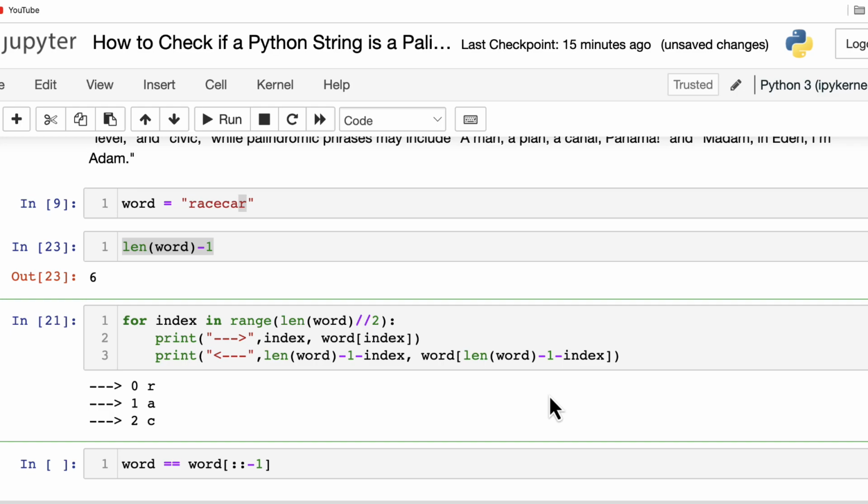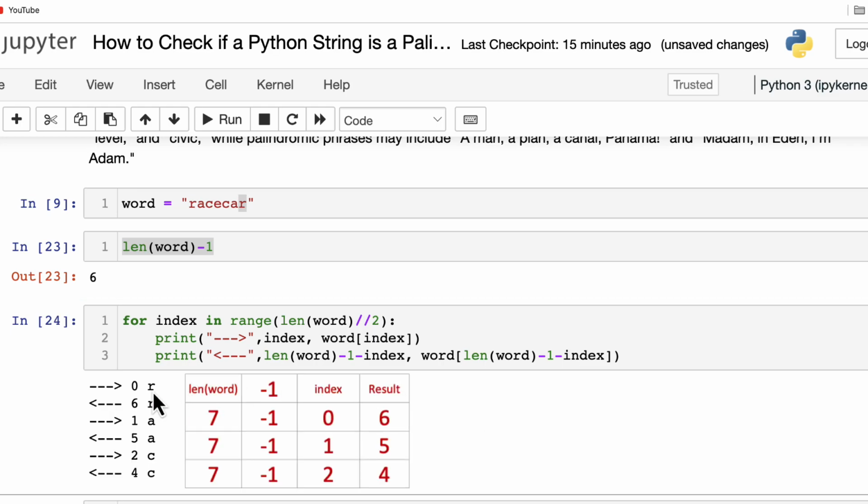And now let's take a look. So you see, first I'm going from left to right, index is 0, that kind of makes sense. Then here is going to be what? Len word 7 minus 1, 6 minus 0, 6. Okay, second iteration, 1. Okay, makes sense.